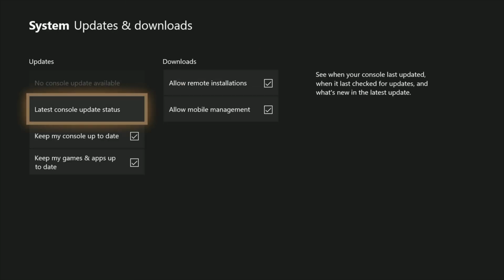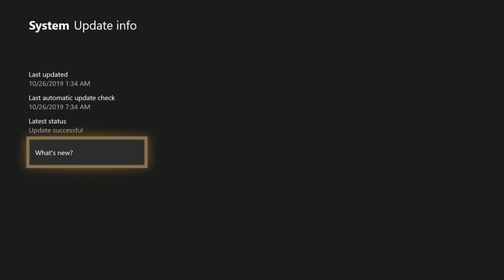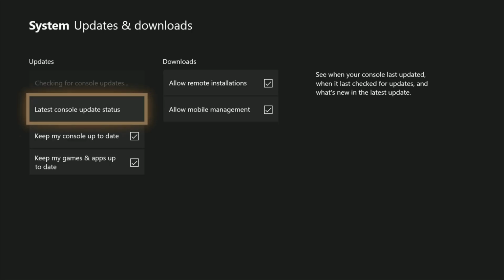You can see all the different stuff from the latest console update status. We can see what the latest update is, the last automatic check for updates, and if that update was successful. You can also press A on What's New to see what was new in that latest update. And of course, all that information is available on Xbox.com. When you go into support.xbox.com and check for console info updates, you'll be able to find the update log there. But that's just another way to get to it.